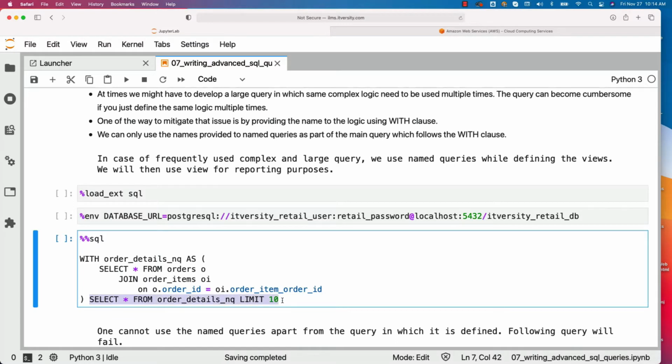However, if the query is complex and there are subqueries, you can use this named query in all the subqueries also. However, you cannot use this name elsewhere. Beyond this query, you will not be able to reuse this name. If you have to reuse it, then you have to consider a view over the named query. That is the difference between a view and a named query.